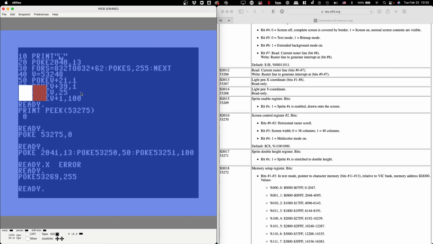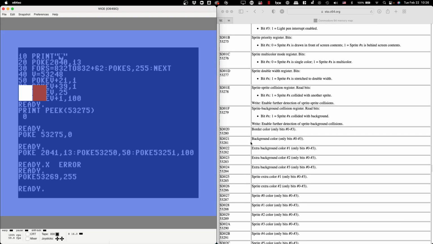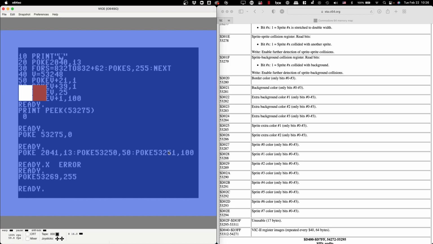The second thing is I haven't set the sprite pointers, so they might be pointing to garbage data in memory. Okay. Third thing is I never set the colors. Right? So why is it that this first sprite is white and the second sprite is this sort of brick red color? Well, actually, I never set it to that. Well, I set white to the first one, but where's the color registers? Sprite 0 color was in 53287. Okay, that was poking 39 with the 1.